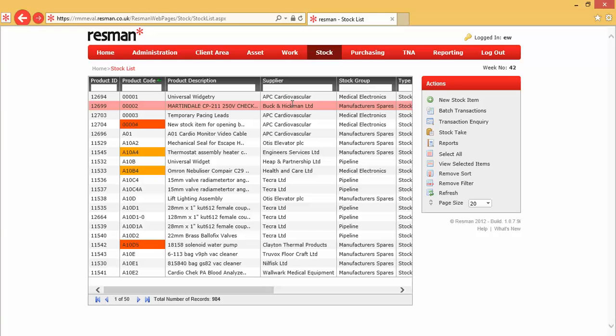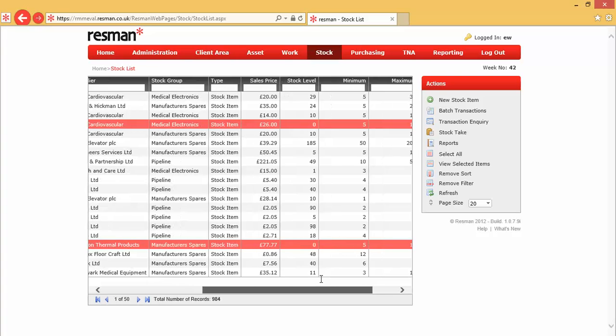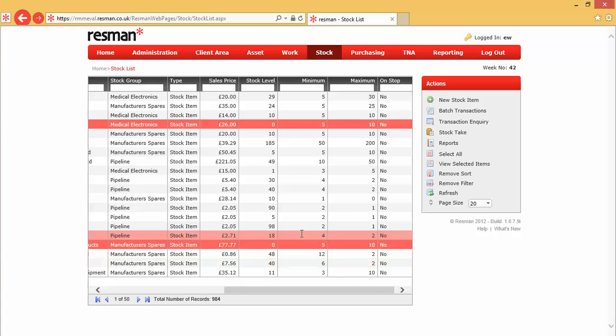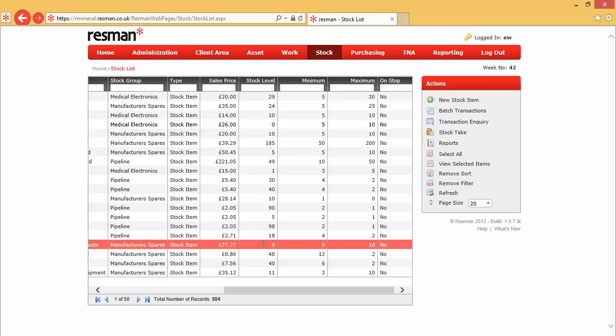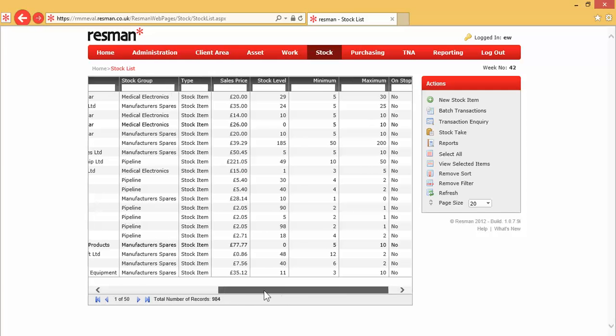Just before we look at a stock detail form, you'll notice that we've got some color coding. We've got red, and the red items signify that our stock level is 0. So I've highlighted those two records. There's the first one at 0, and there's the second one at 0. And that's to help us with our stock replenishment and reordering.